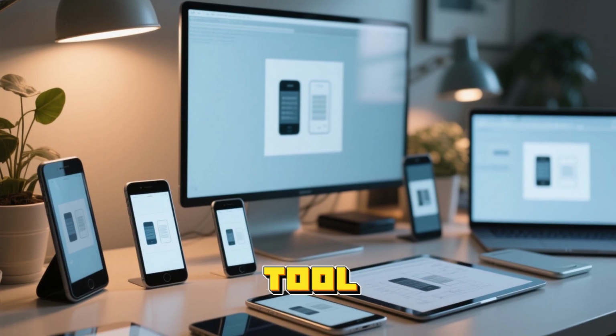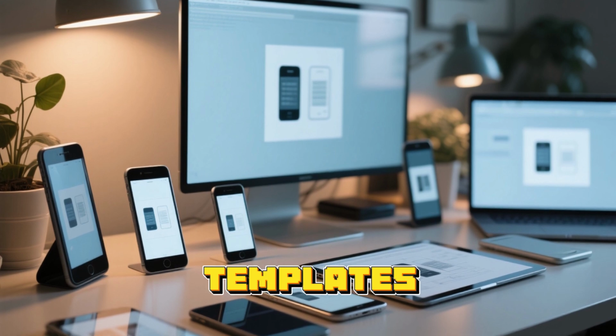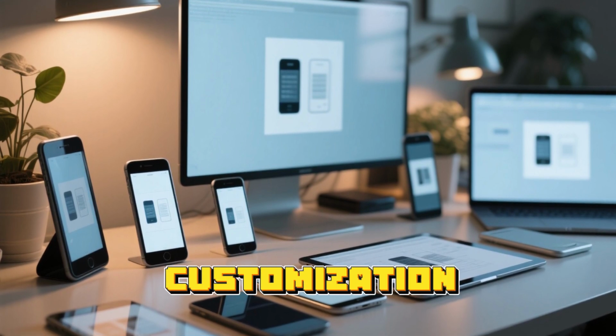A free online tool that allows users to create mock-ups of their designs on realistic device templates. With its vast collection of devices and customization options.